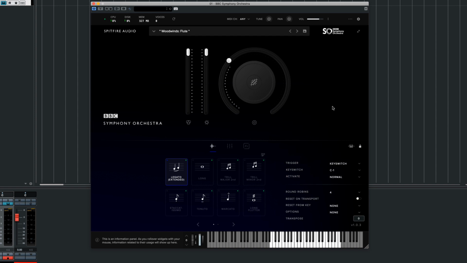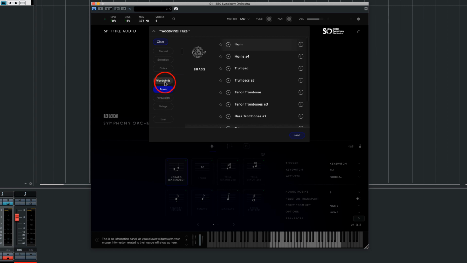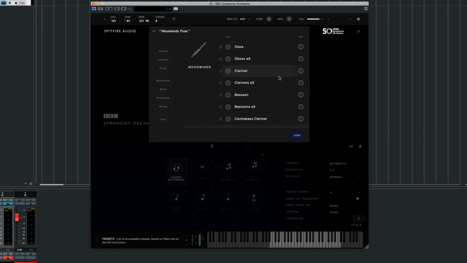That's what you've got. If you click on the little drop-down list here, you can choose an instrument. This is actually quite a nice little navigation menu. I've got flutes selected, so it shows me all the flutes, which is nice. If I choose woodwinds, it shows me all the woodwinds, brass, all the brass. I can clear it and show everything, and I can scroll up and down this list, and it's got nice little pictures that tell me what I'm selecting, which is quite a nice little thing.